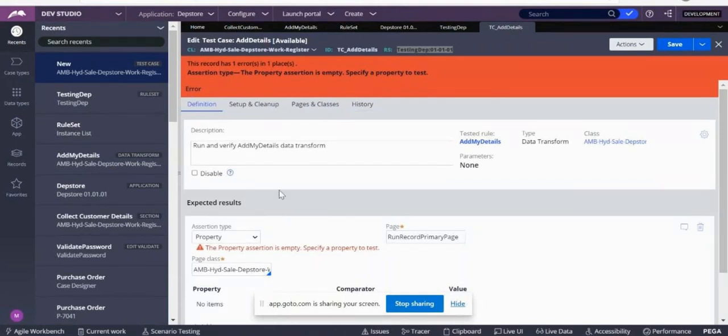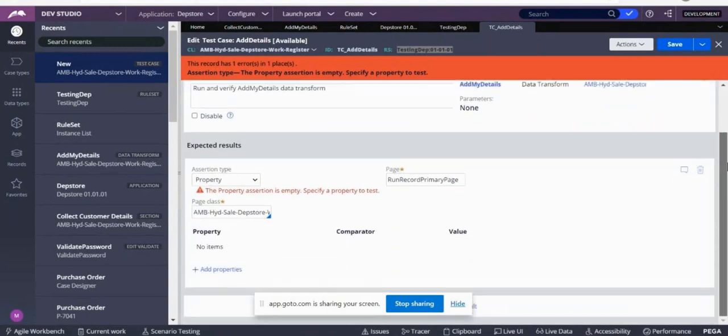Then what will this test case have? The test case will have the definitions tab. Under the definitions tab you have expected results. What is that? It means what you are expecting from this. Whatever data you want to test will be stored here. So what are you expecting here?